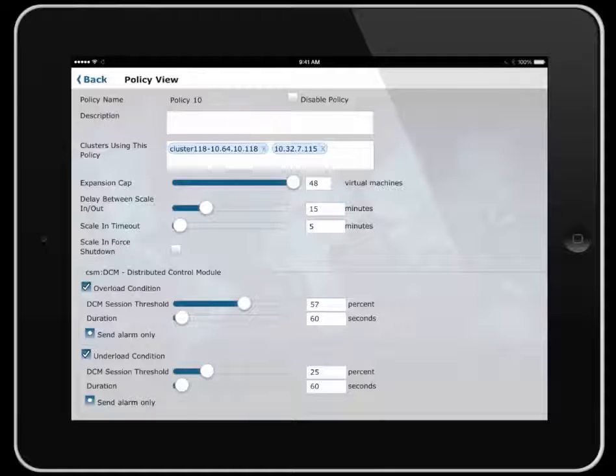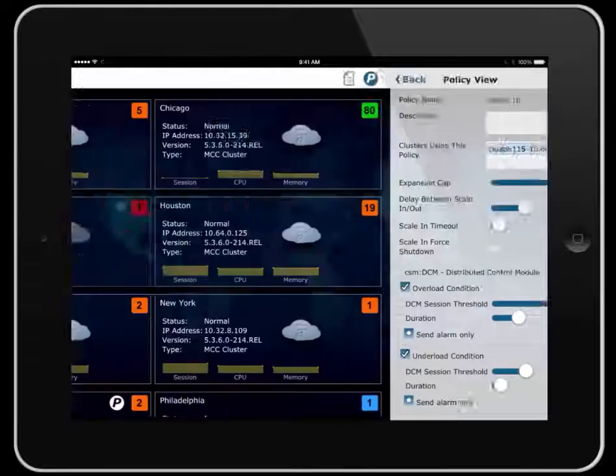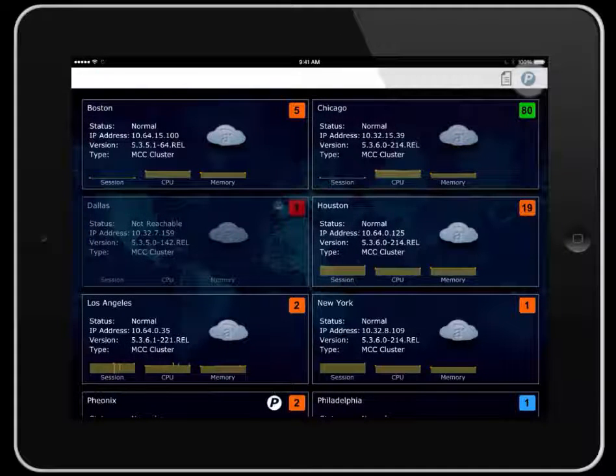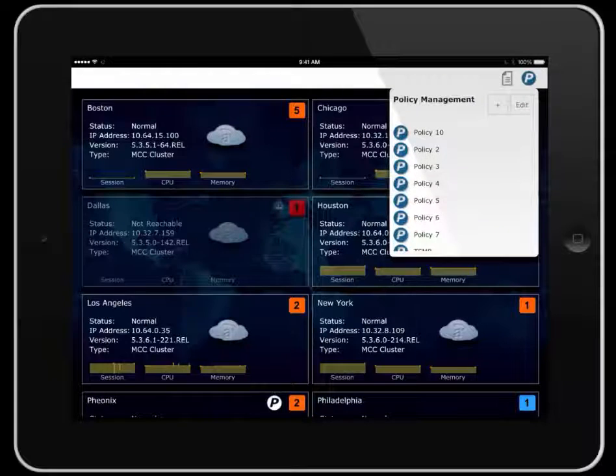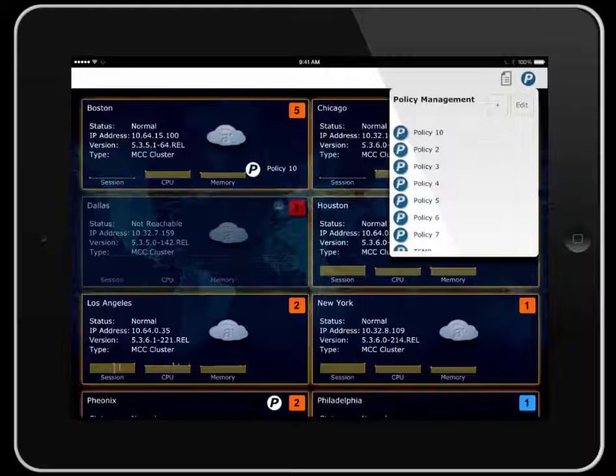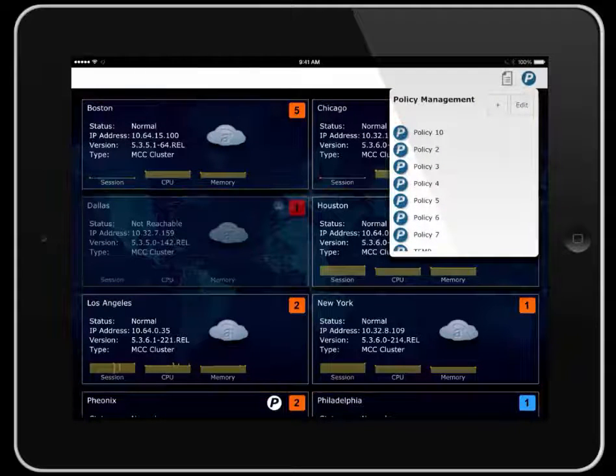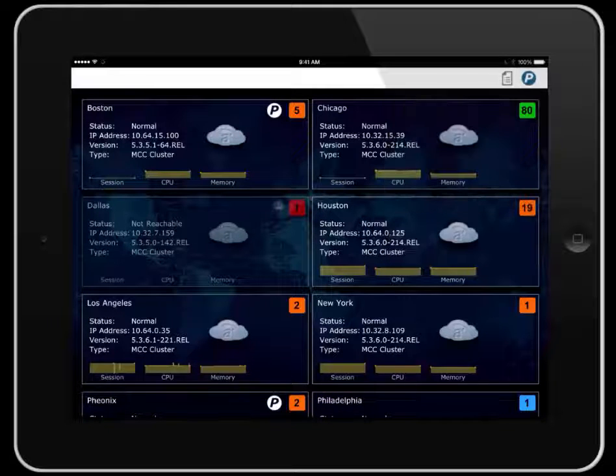Here, the user sets the threshold and the duration for which that threshold must be crossed before a scale-in or scale-out event automatically occurs. Returning to the cluster view screen, users simply drag and drop policies to assign them to different clusters. This example shows how policy 10 is assigned to the Boston cluster.